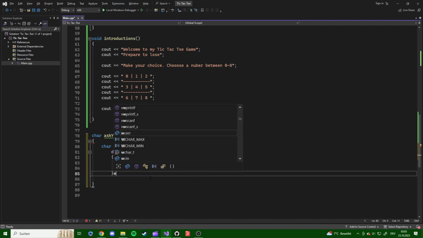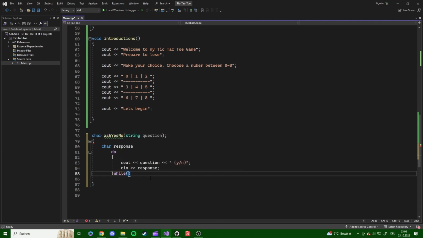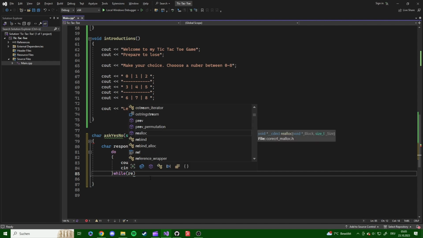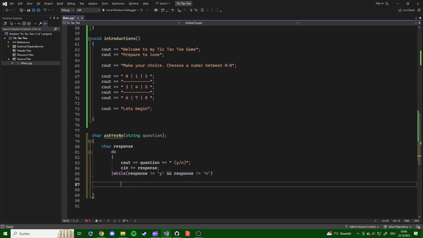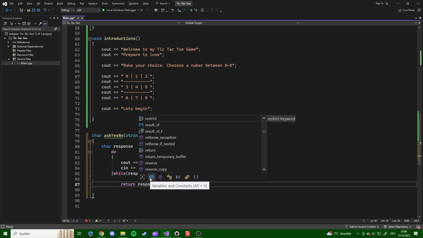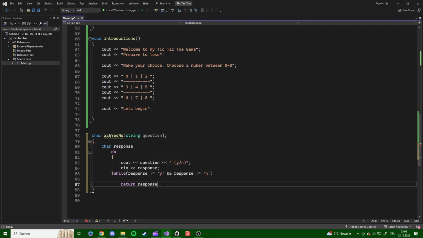while loop and we say while response is not equal to y, and response is not equal to n, it should repeat the process, and with that we can just return response and we can finish our function like that.